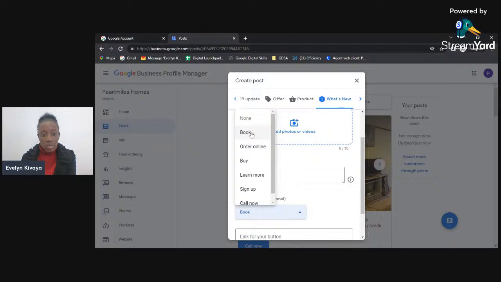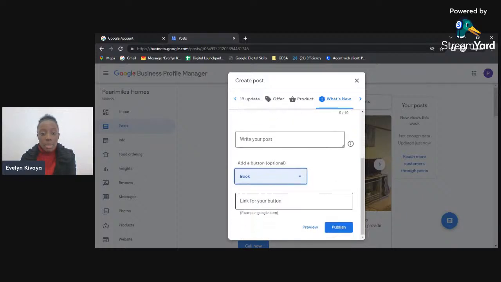You can use anything. For example, it's an Airbnb, so she can indicate book, and then under this, she inputs a website URL that is directing clients to our website on a platform where they can actually book for the Airbnb. Yeah, so basically that's it.